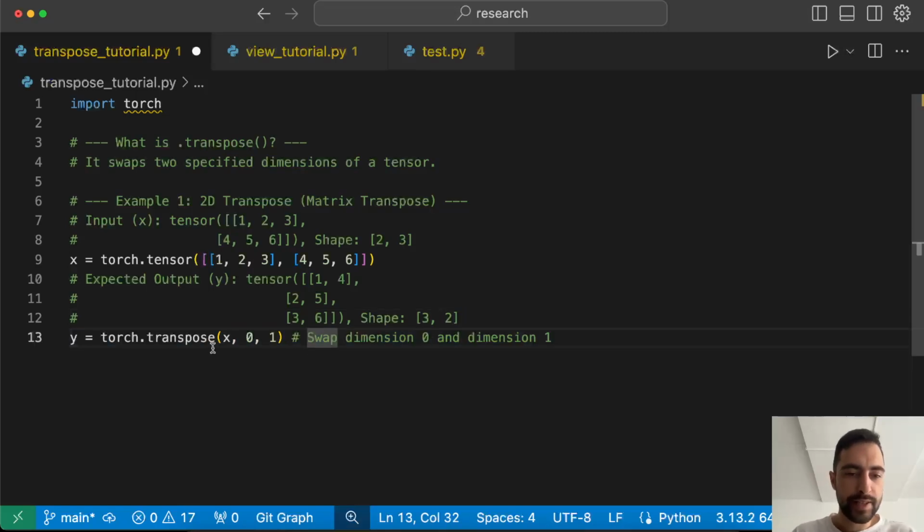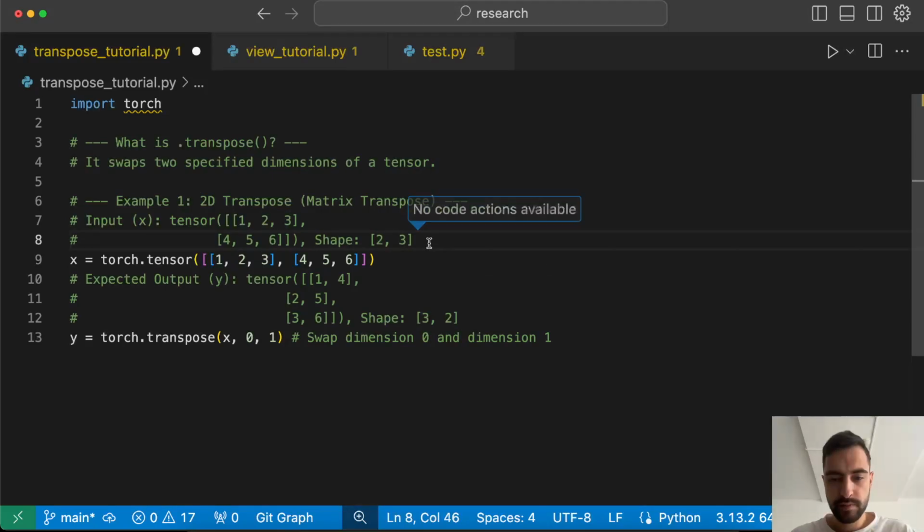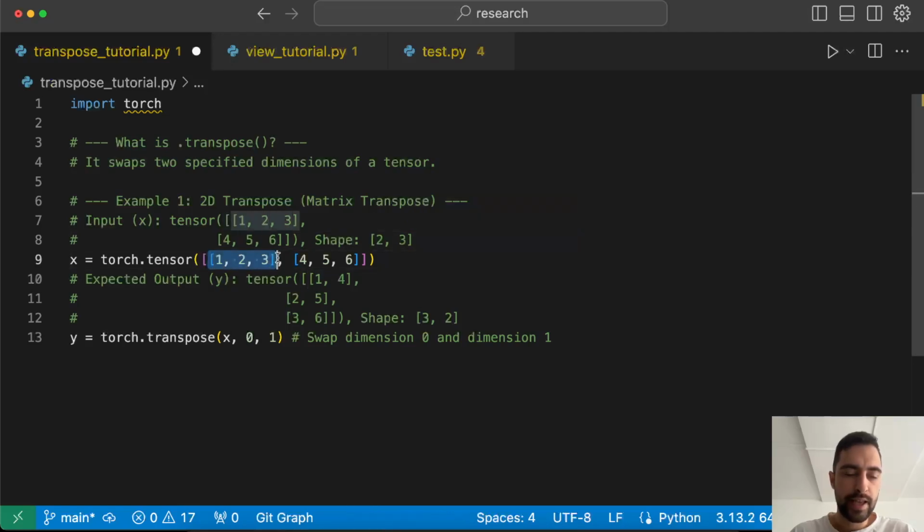So it's very simple. We say torch.transpose of vector x, and we say 0 and 1 to swap dimensions 0 and 1. So this will just swap these two dimensions. So it will be 3 and 2 here, because this is the dimension with index 0, and this is the dimension with index 1. So this will just put this as a column instead of a row. So we have 1, 2, 3 as a column, and this will also be a column, 4, 5, 6 as columns. That's what happens when we swap two dimensions.